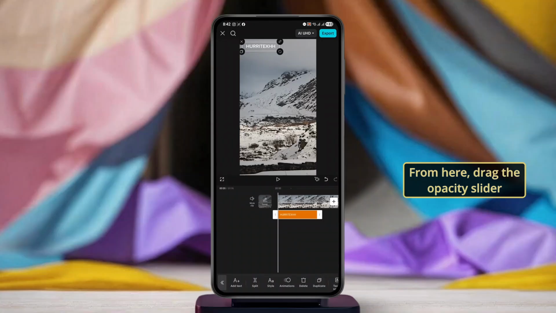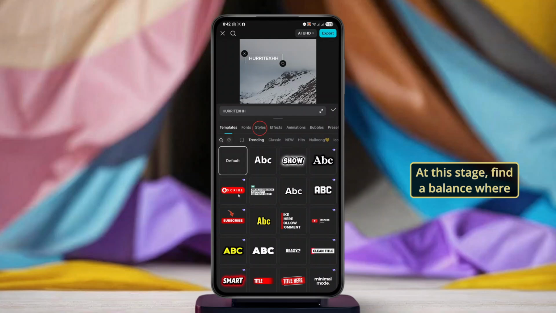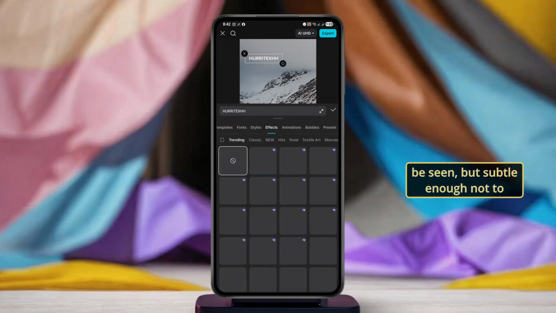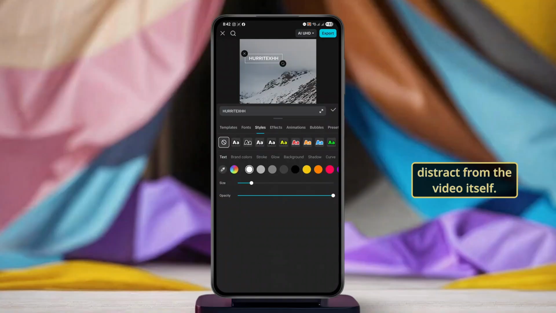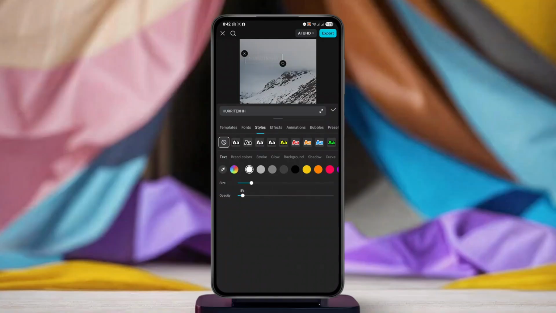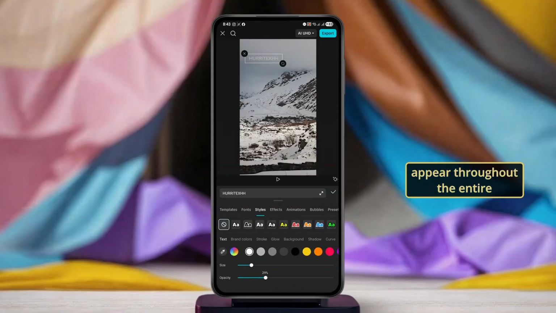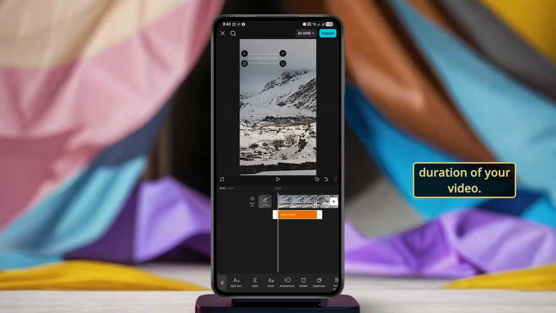From here, drag the opacity slider to the left to reduce the visibility of the text. At this stage, find the balance where the watermark is visible enough to be seen, but subtle enough not to distract from the video itself. Finally, tap the check mark to confirm, and your watermark will now appear throughout the entire duration of your video.